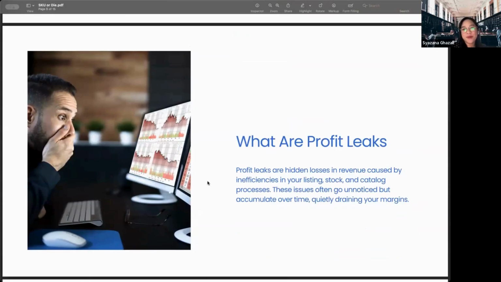So now, what are profit leaks? Profit leaks are basically silent killers, hidden losses in revenue caused by inefficiency in your listings, stock, and catalog processes. A lot of times these issues go unnoticed, and then over time, they will drain your margin.